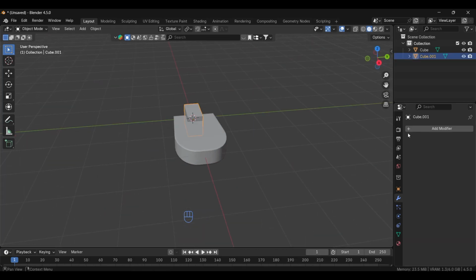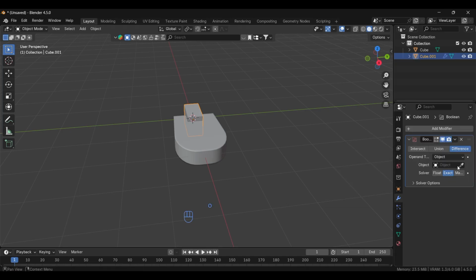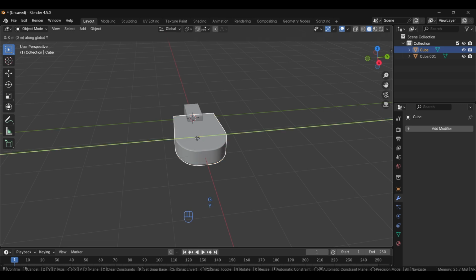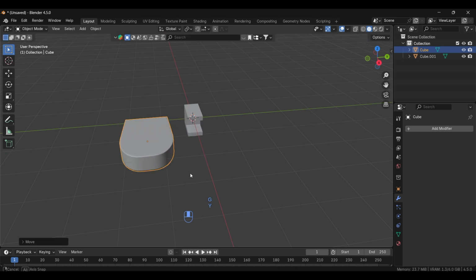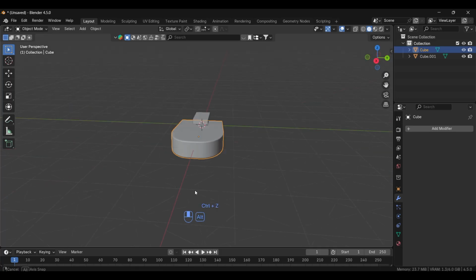Now we'll add a boolean modifier to it, so we can cut it to its shape. Okay, here in the object, we'll select this cube. You can also rename them to make them more organized. And here you can see we have successfully cut its shape.